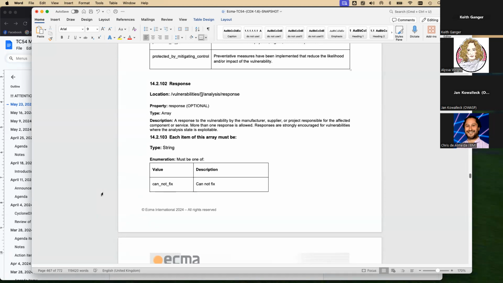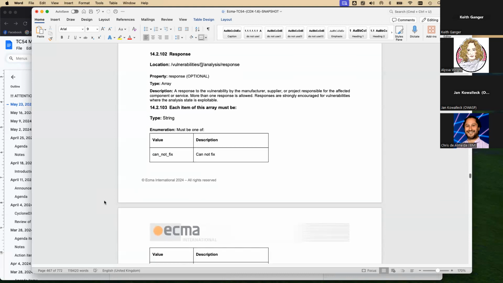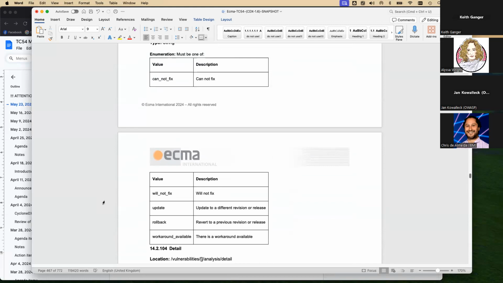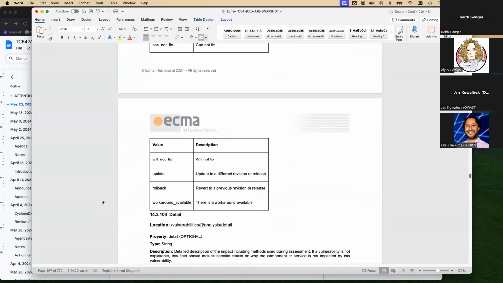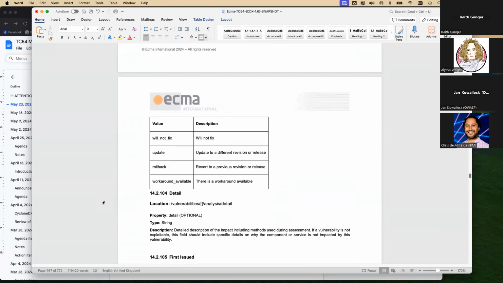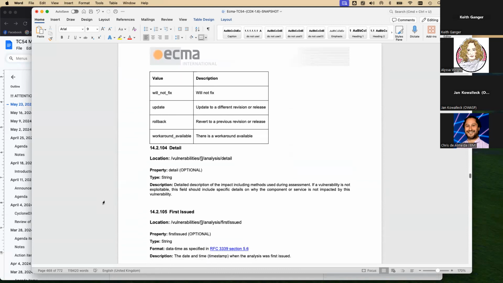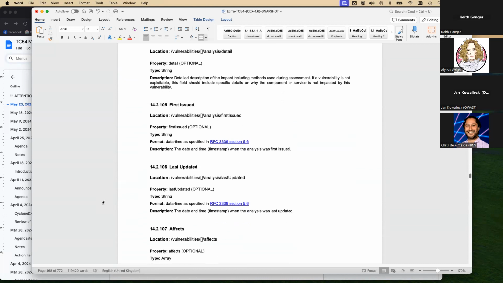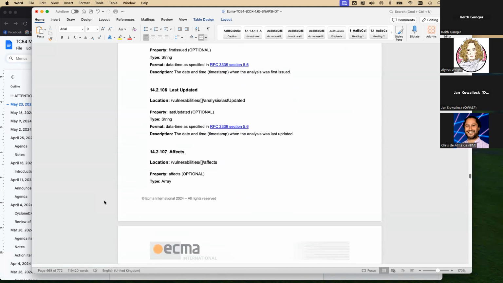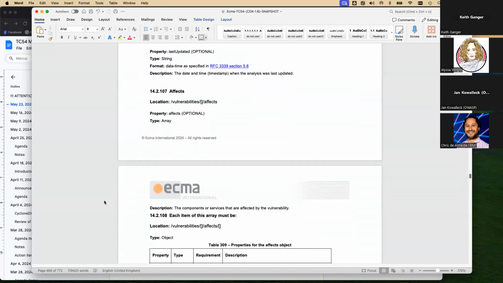Then it's the response array. The response to the vulnerability by the manufacturer, supplier, or party responsible for the affected component or service. And again, we have an enumeration of cannot fix, will not fix, update to a different revision or release, rollback, workaround available. And then, of course, you have the corresponding detail, which is so important. And we have the dates that we mentioned before.